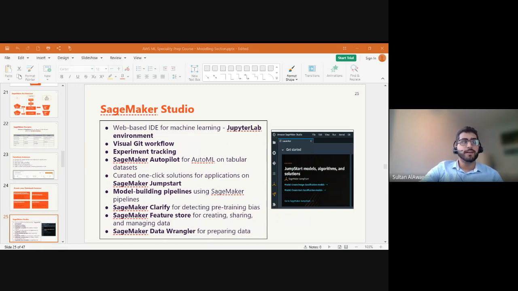SageMaker Studio, we can think of it as a web-based IDE for machine learning, which has a JupyterLab environment. Within SageMaker Studio, you have the visual Git workflow. You have the option to do experiment tracking if you are testing different models. Within SageMaker Studio, you also have SageMaker Autopilot, which we're going to talk about later in the video, which is used for AutoML on tabular data sets.